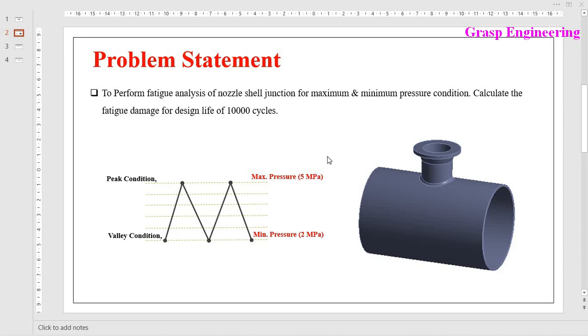This is a simple problem statement, but you need to follow the same procedure while applying the extreme loading conditions: the peak condition, maximum pressure plus temperature plus nozzle load, and the valley condition, minimum pressure plus nozzle load and minimum temperature. Now we can go to our actual ANSYS problem, and there we will discuss how to get faster results of fatigue analysis for the present loading condition.